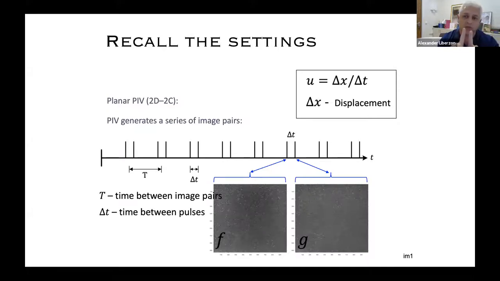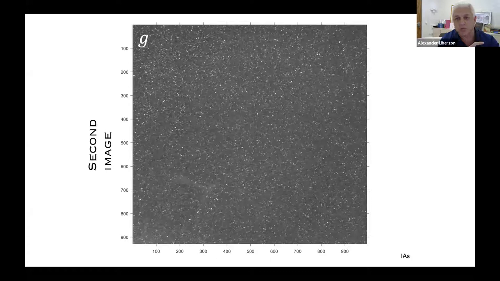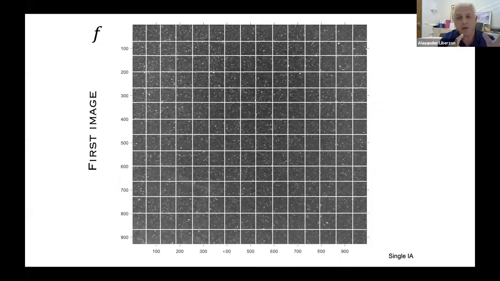Between two laser pulses, we have a very short time interval that we will call delta T. Between every pair, we will have a longer time, which we call T, the time between image pairs. This will be the time between velocity fields. If you have a time-resolved case, T also becomes very short. But now we are focused on the small delta T between two laser pulses. If we have two images, F, which is the first pulse, and G, which is the second pulse, and we have this motion between them, you can recognize the motion of the particles in different regions of the image. Then we can take these two images and split them into small windows.